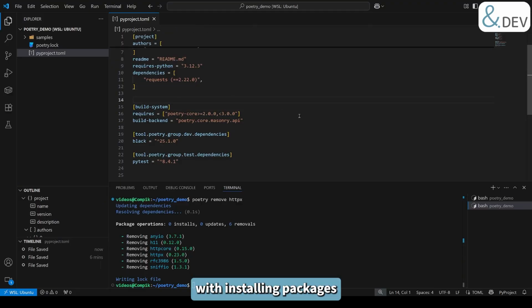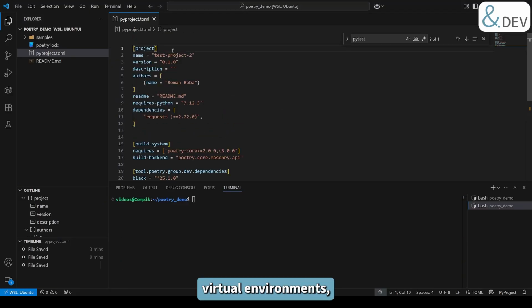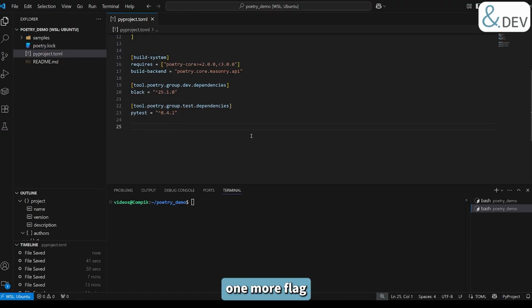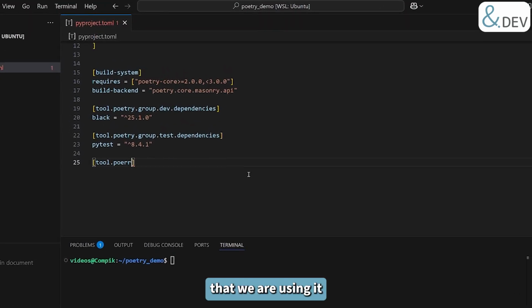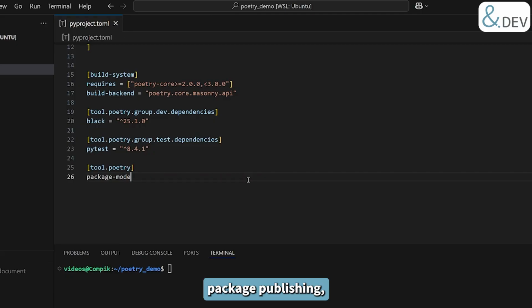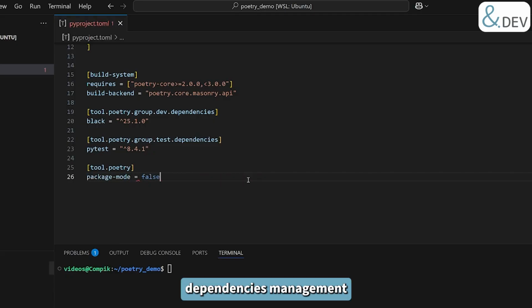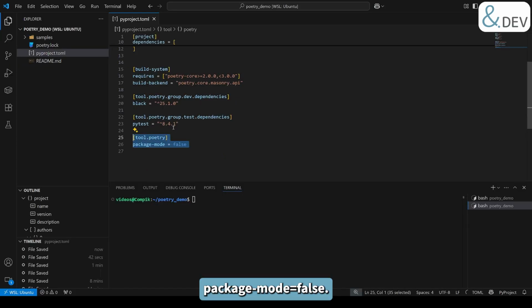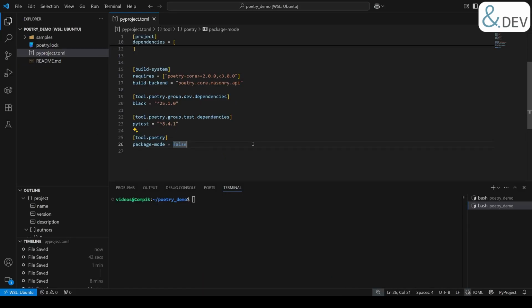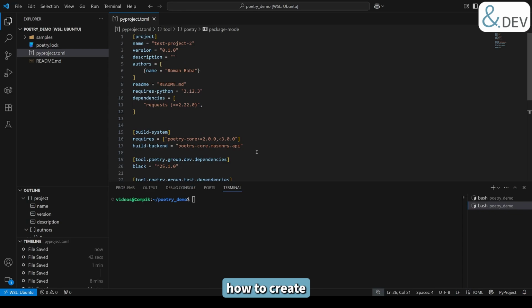Before we move forward with installing packages and checking the virtual environment, we should add one more line into pyproject.toml to notify Poetry that we are using it not for package publishing, but for dependency management. To do that, we just need to add package-mode equals false under the tool.poetry section. If you are interested in how to create a PyPI package, please check the link for it in the description.